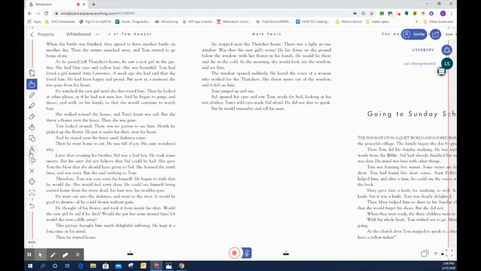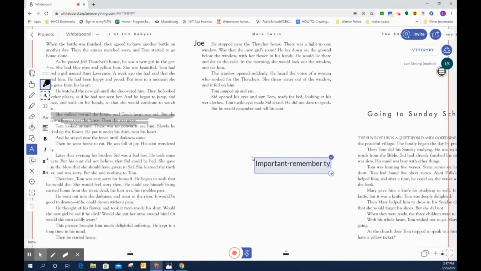So I could put some text in. I could say, Joe, could you start reading here? I could highlight and say, well, this is an important detail right here. So you guys should highlight that in your book while we're reading along together. You could always type a note to them right here, like about important, remember this.